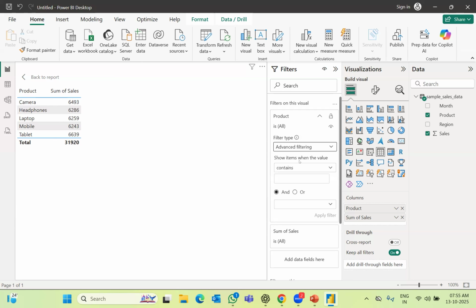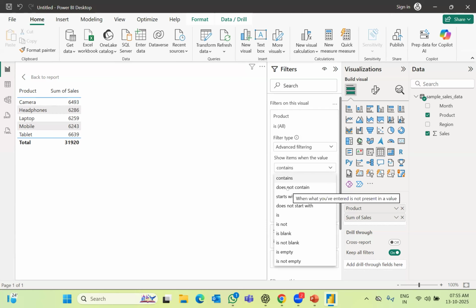And if you want advanced filtering, for example, show items when the value contains something, we can give any value here. For example, does not contain. These are a few filtering conditions already available in the advanced filtering navigation here.